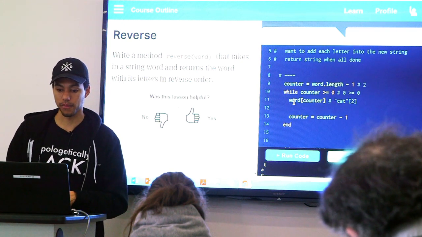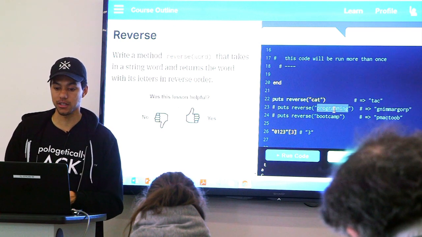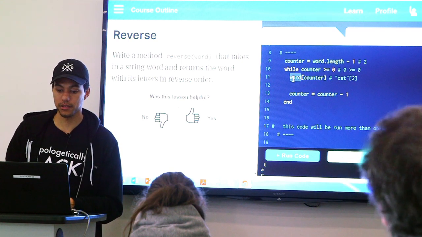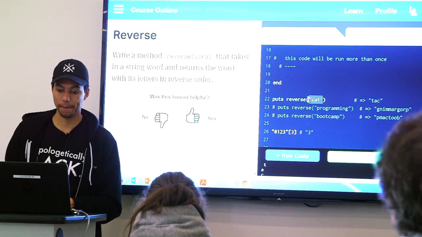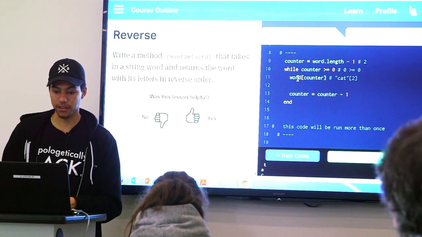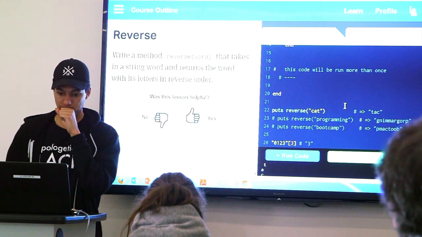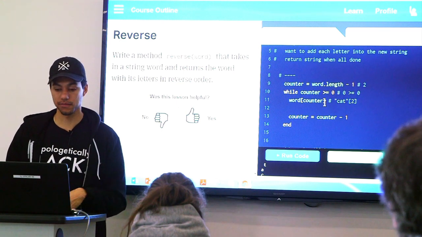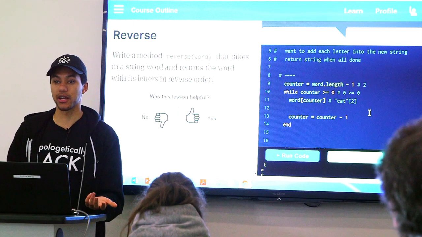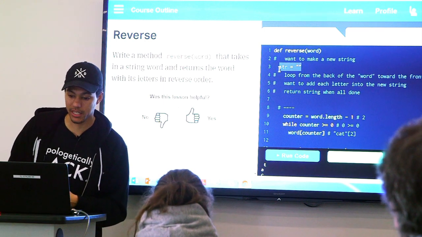Cool. So when I say word, I'm referring to whatever word is getting passed into our method. Right? So in this case, that word inside of our method is referring to this cat. And then when we call it on this one later on, that word right here will refer to this word programming. Right? So what we want to do is find a specific letter inside that word, and add it to something that lets us keep track of the different letters as we go through each one of these loops. So we have our handy dandy variable right here.